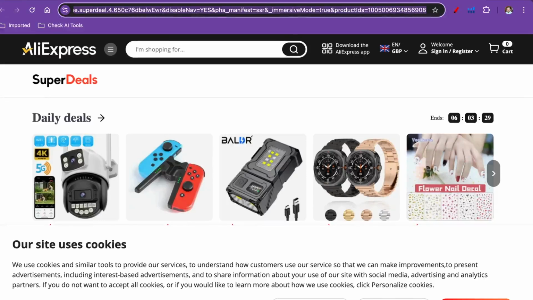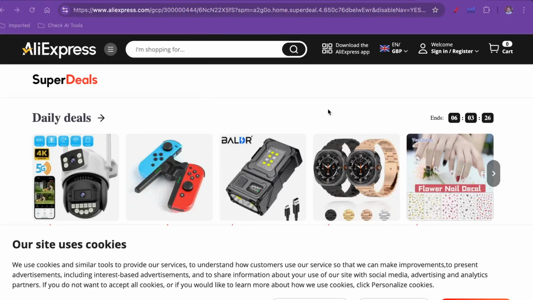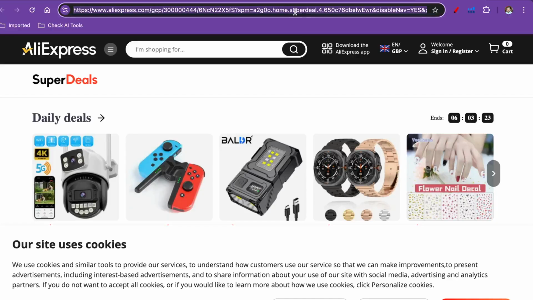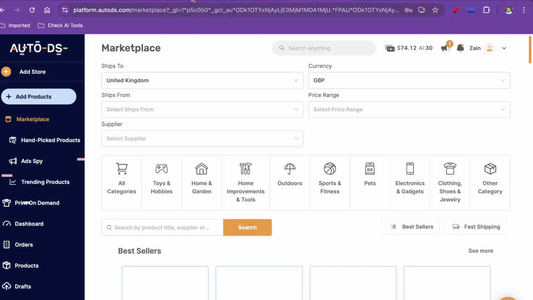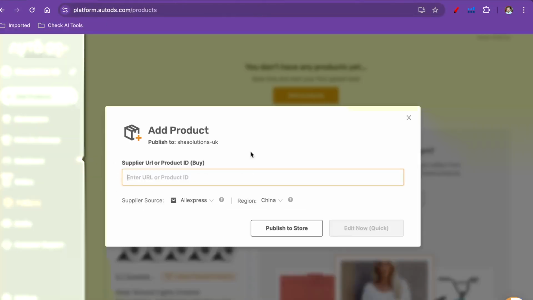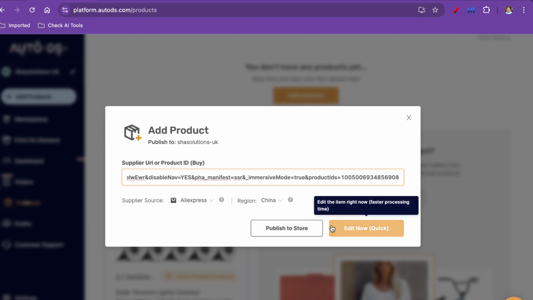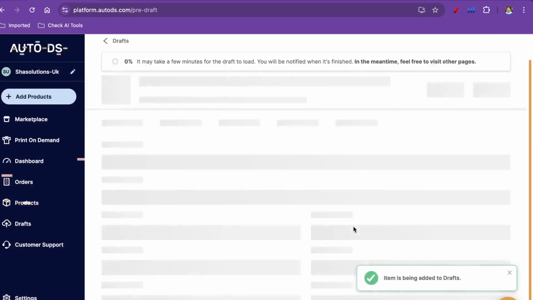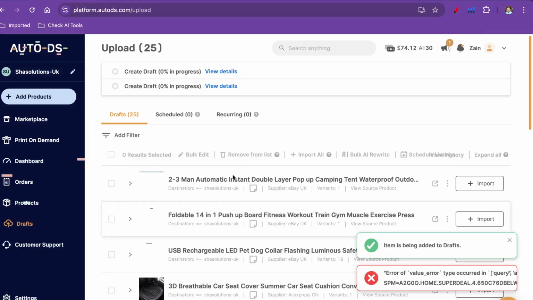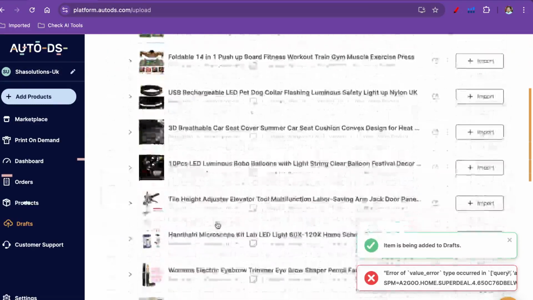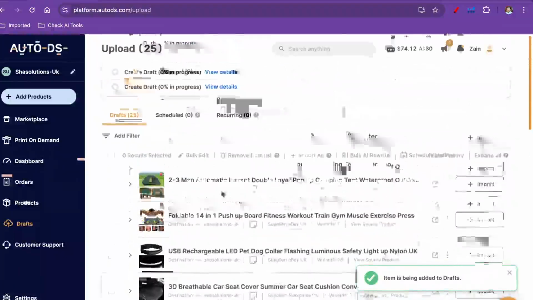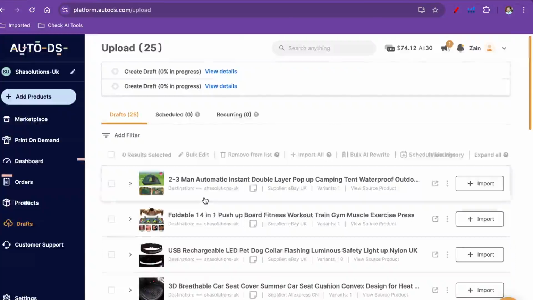You can see the URL on the top. You copy the URL right here, the address on the top, and come back to AutoDS. So for example, in AutoDS right here, I will paste that one, and then I can quickly click on quick edit. Then AutoDS will simply bring that product over by using the URL. So these are the products which I have selected already. These are still in the draft section. These products are not listed onto my eBay account.